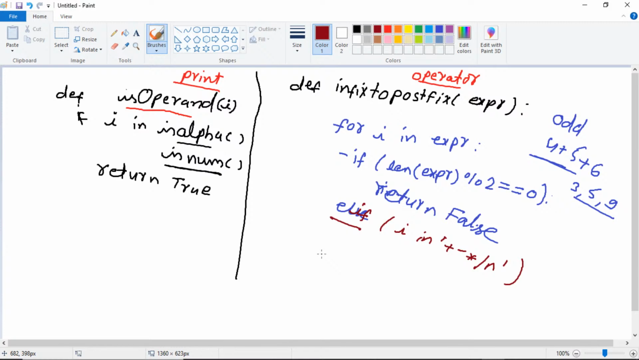Then here I need to check the condition: stack is empty or not, and precedence of the current element is less than or equal to precedence of the top of the stack. So here I need to check the conditions: top of the stack, precedence, and empty stack. If the stack is not empty and the top of the stack has greater precedence than the current element, then we will pop out, otherwise we will push. Like if the incoming operator has less precedence, then we will pop out.